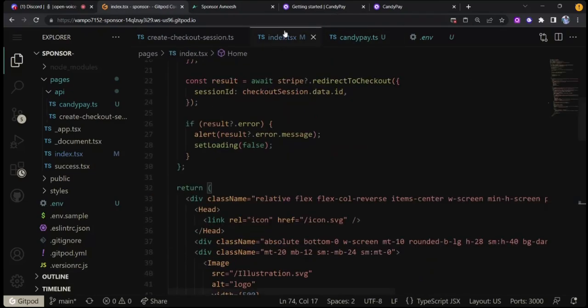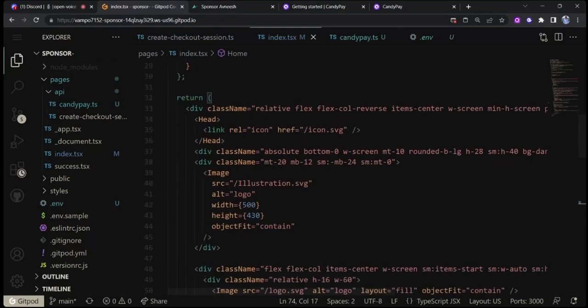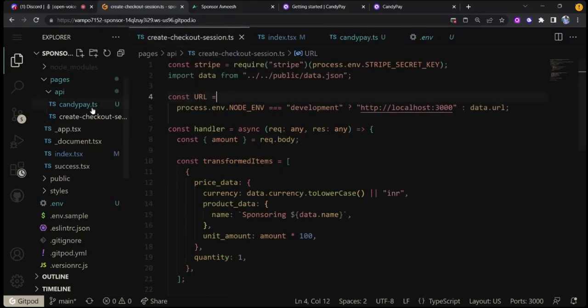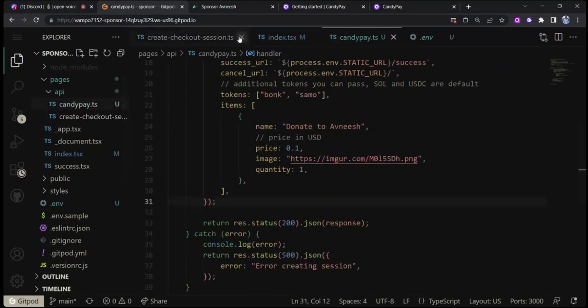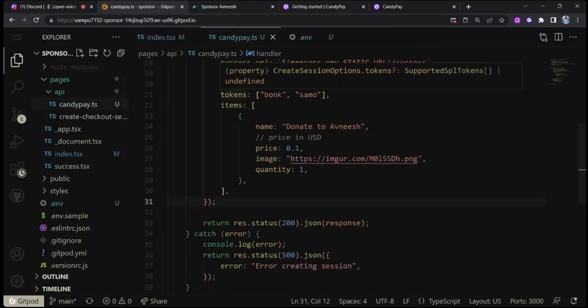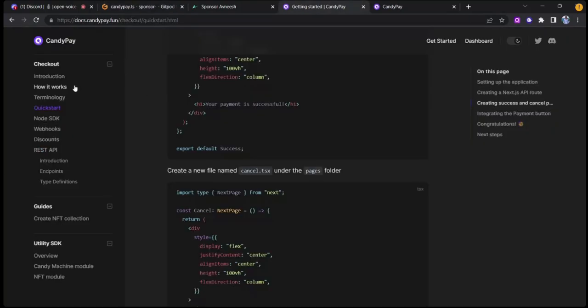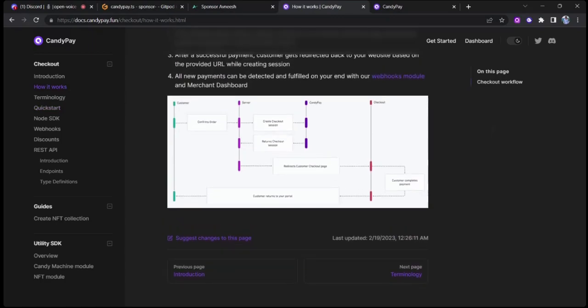So yeah, back to the index file. Here we have created this button which we are going to call, and this button on click will call this new CandyPay API, which will then redirect us to the payment page. So yeah, this is the whole flow. Maybe I can share how it works here, right?